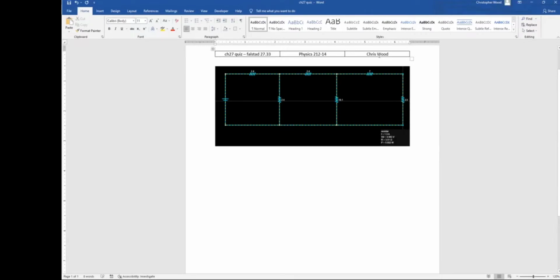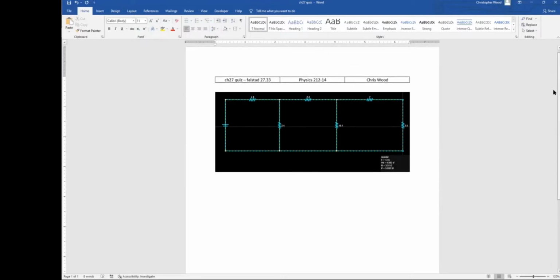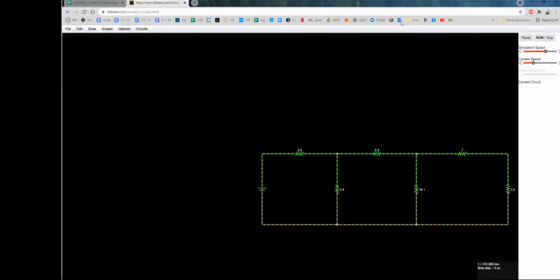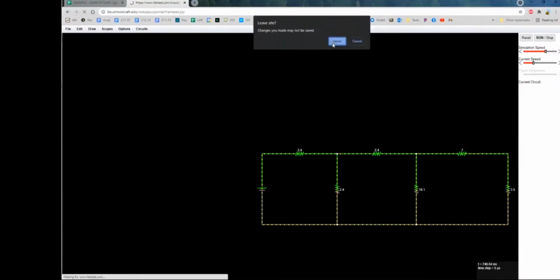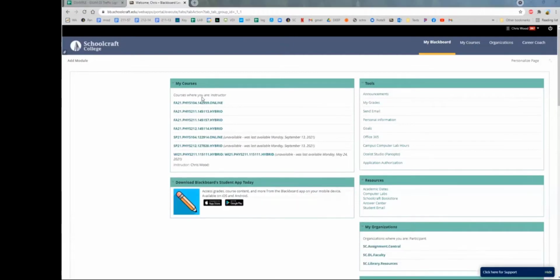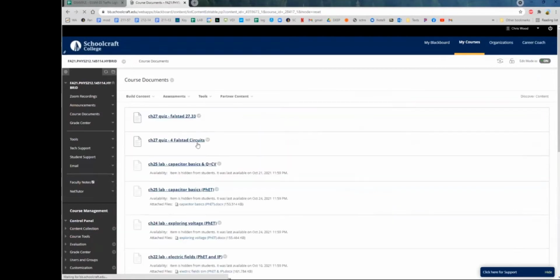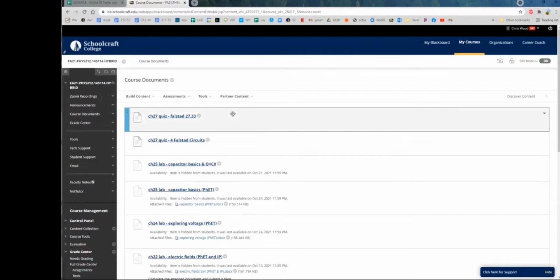So you don't write Chris Wood. This is your name, not my name. So that's what you can submit. Save this Word document with that header, save it to a document, and then go into Blackboard. If you go into Blackboard, you should see Physics 212 course documents. And you should see chapter 27 quiz, Falstad 27.33 right here. So there's the Blackboard area where you need to submit the document you just saved.